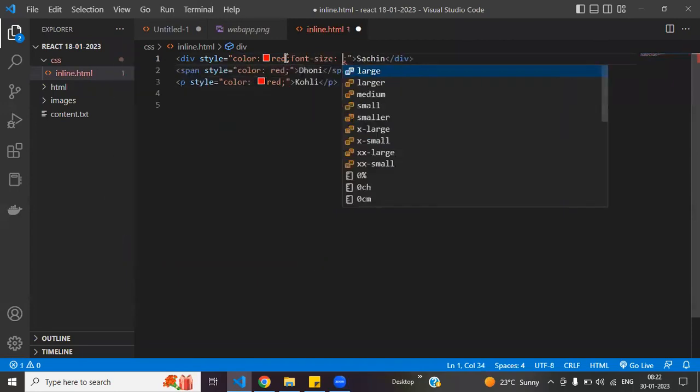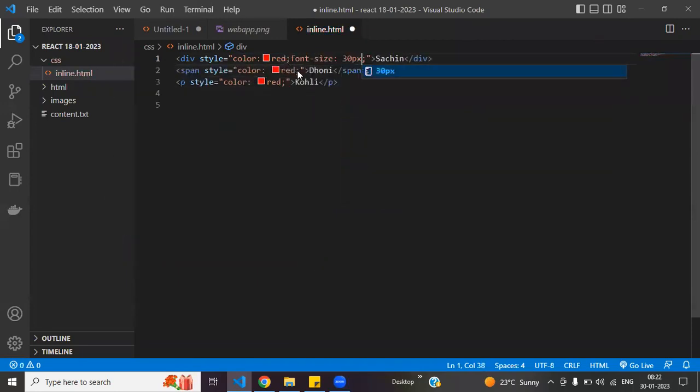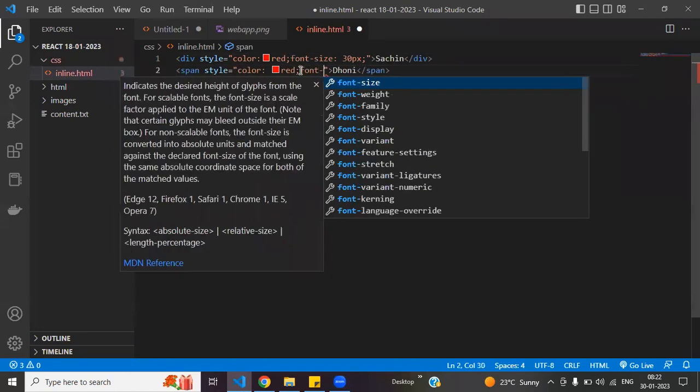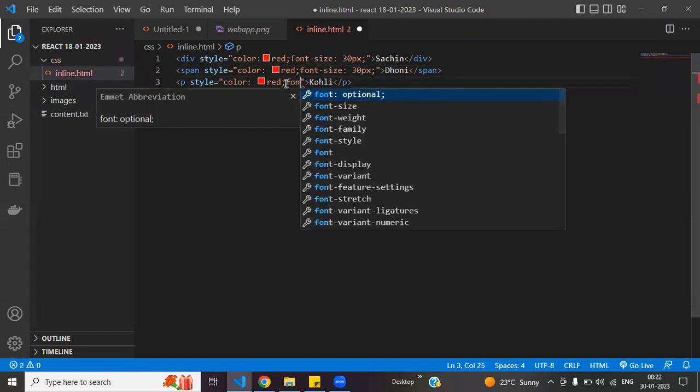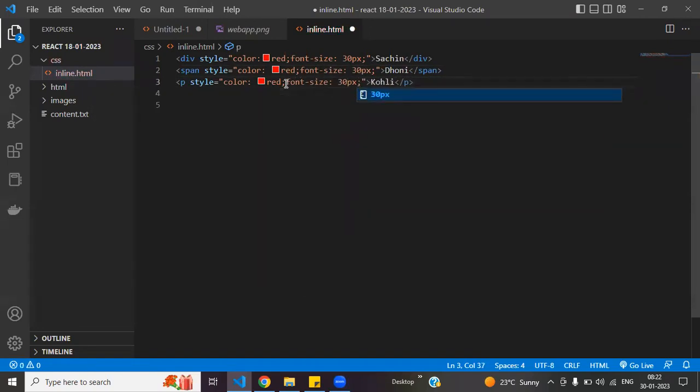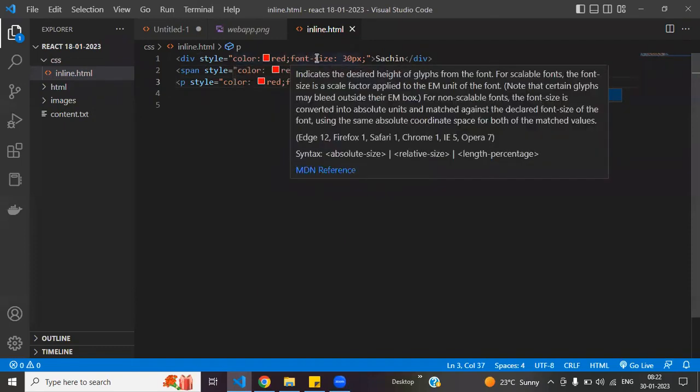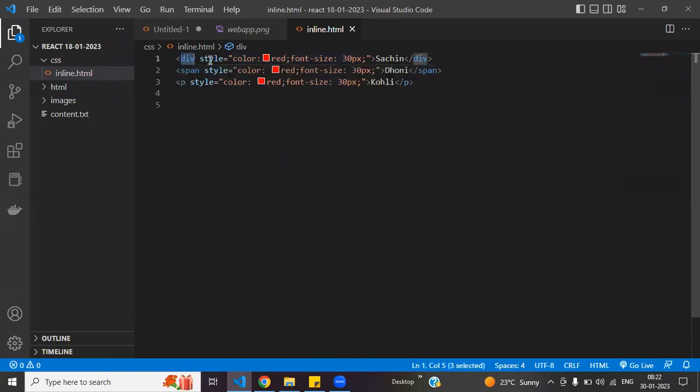What is my next one? Font size. How much? 30 pixel. Here also font size 30 pixel. The next one is another CSS property, font size 30 pixel. Now see this. These two CSS properties are applied to my div by using the style attribute.